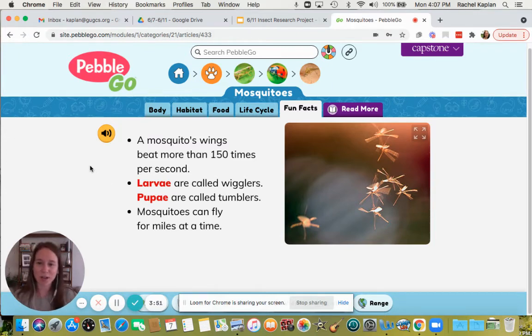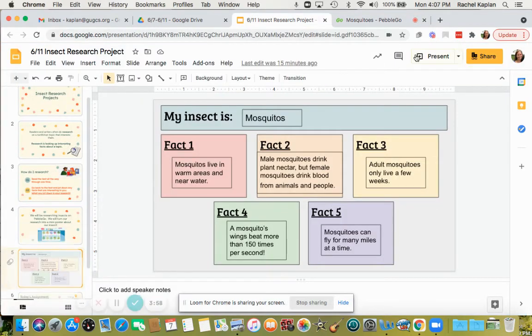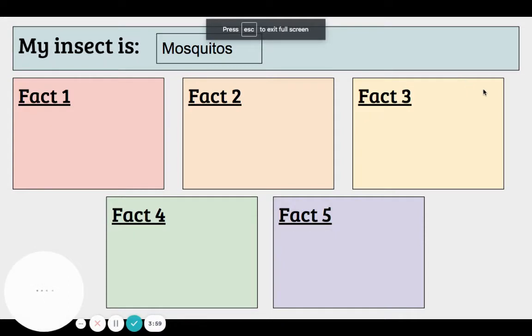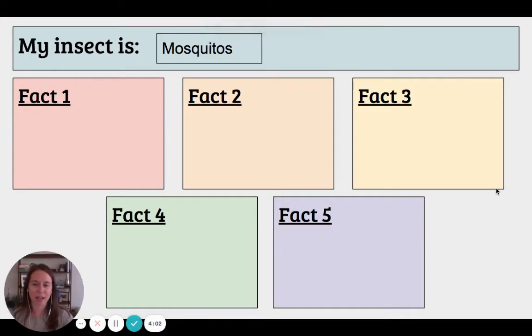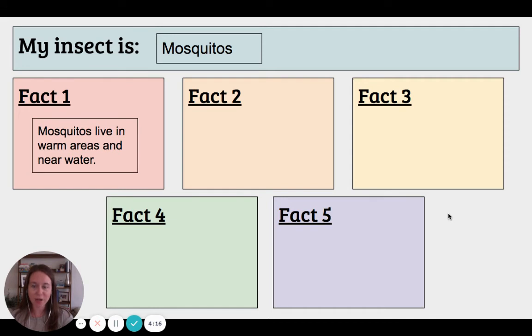Okay, well now that I finished reading my article, I can tell you already that I learned a ton of new information about mosquitoes that I did not learn before. So now, I'm going to go back to my fact finder slide right here. Here's my topic at the top, mosquitoes, and then there's 1, 2, 3, 4, 5 empty boxes for me to jot down 5 interesting facts that I learned from my article. Well, the first interesting fact that I learned was that mosquitoes live in warm areas and near water. That's a pretty important thing to know about mosquitoes.